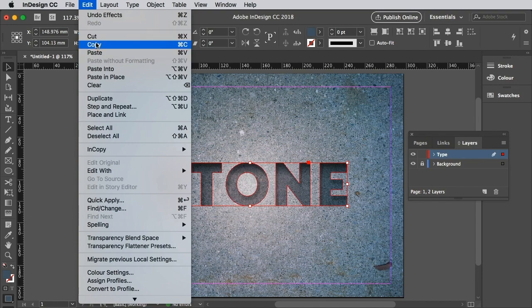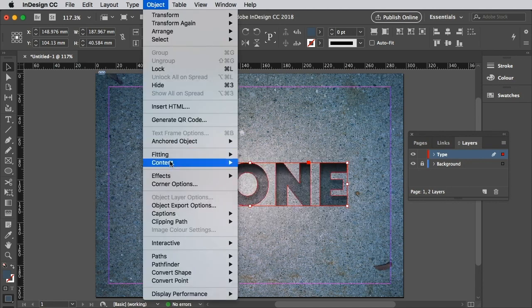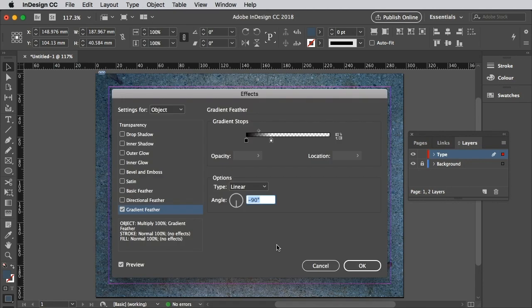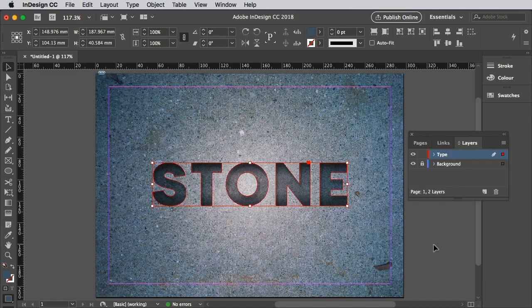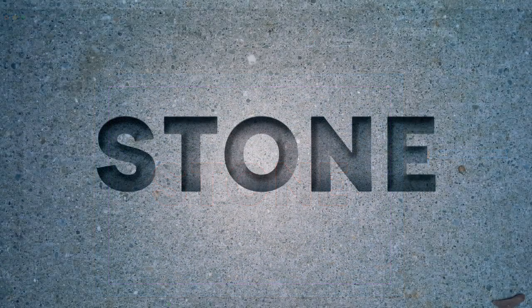Then Edit, Copy and Edit, Paste in Place the vector, and then go to Object, Effects and Gradient Feather. Switch the angle to 90 degrees to flip the direction of the shadow effect. Click OK and you're done. So your engraved stone text effect is now finished. Awesome work, well done.